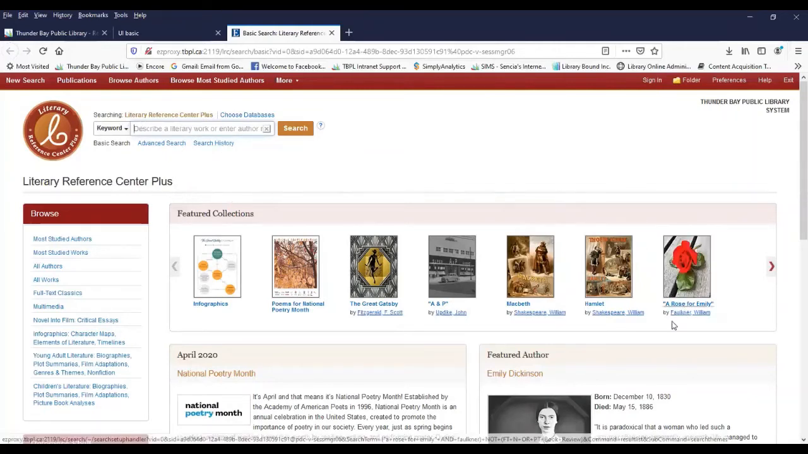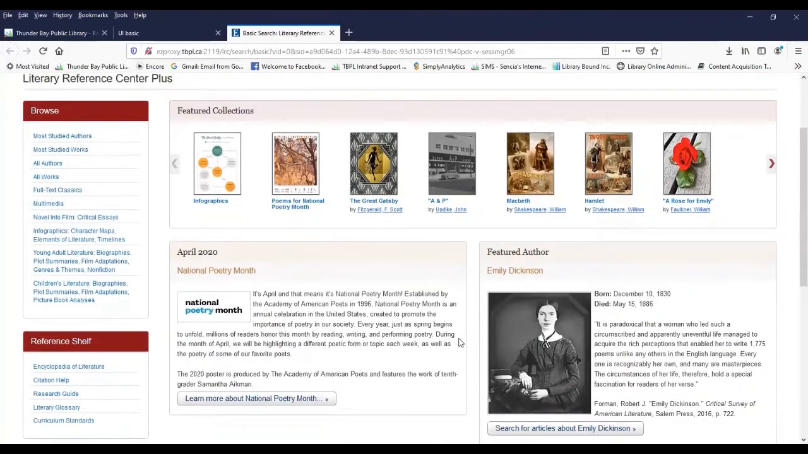We've got some featured collections, as well as some featured author information and some information, in this case, given that it's April and it's National Poetry Month, we're getting a little bit of a focus on poetry. But let's say, just for argument's sake, that you were studying The Great Gatsby. Paying attention to what's in the featured collection box can be really helpful to you in case something is there that is of interest to you or it's right on the topic that you are studying.